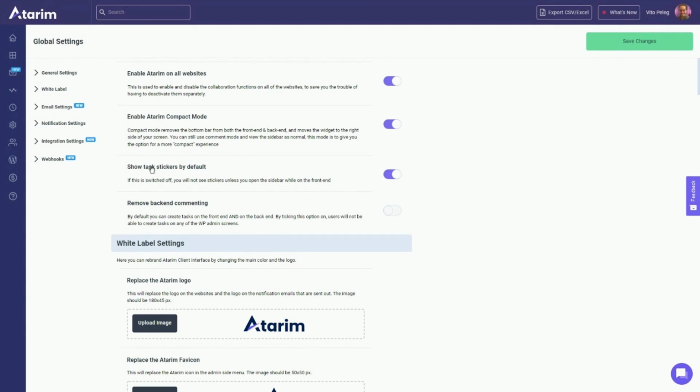And then we have show task stickers by default. So when you land on a page, do you see all of those stickers, or do you not? This allows you to do this by default. And then when you open the sidebar or when you click on the comment button, it will show you all of those stickers in one go, if you turn this off.